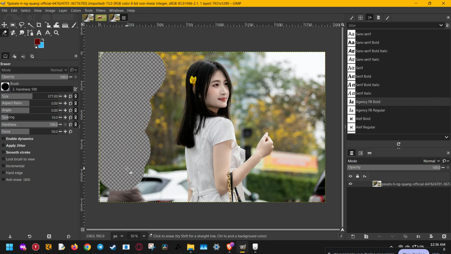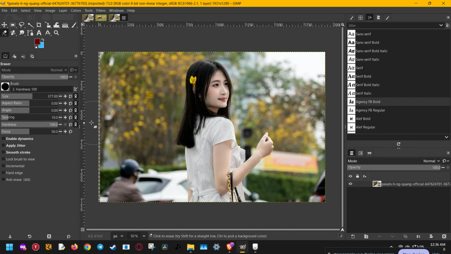Next, let's adjust the brush settings for the eraser. Look at the Tool Options panel, which is usually below the toolbox. This is where you can fine-tune how the eraser behaves. The first setting is Size. This controls how wide the eraser is. If you want to remove a small detail, lower the size. If you want to erase a larger section faster, make it bigger.